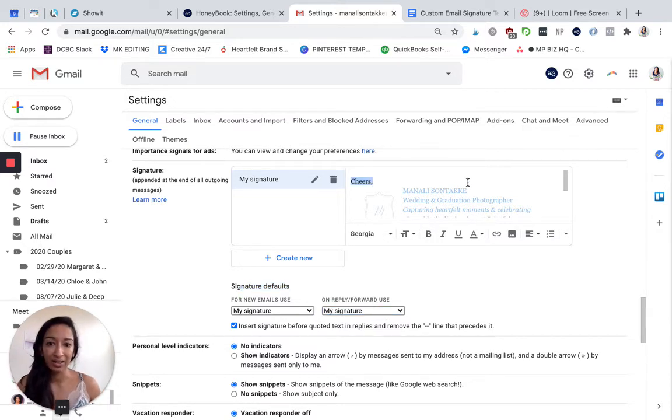So again, mine looks really similar to what's in HoneyBook. I have the little cheers here. That's just a part of my overall brand. And so I have that within this email. If it is a more somber email or something, I will manually switch this out in the email that I'm sending to be like best or warmly. But generally I keep it cheers just to tie in with other elements that are in my brand.